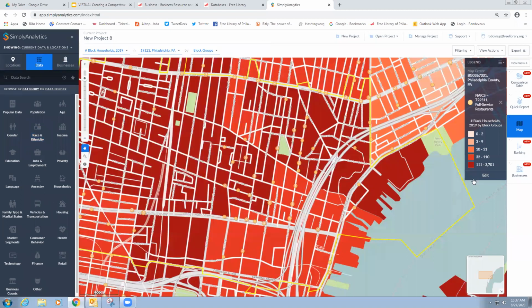And from there, it will give you the rates of what we're looking for. So we have the number of Black households from 2019, as well as our restaurant plotting. So you can see your target audience as well as your competitors in one nice map view. And there are so many different demographic options here. We're going to go over that a little bit more thoroughly on September 16th during our Introduction to Demographics class.